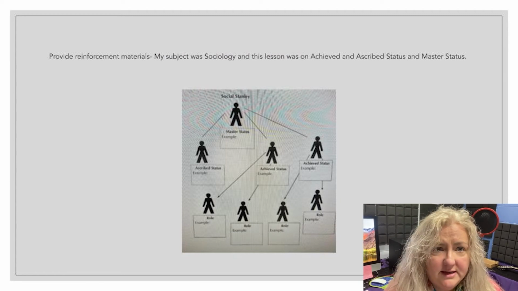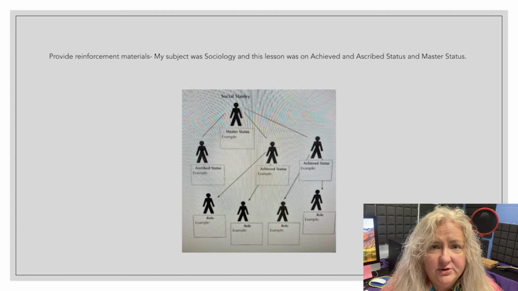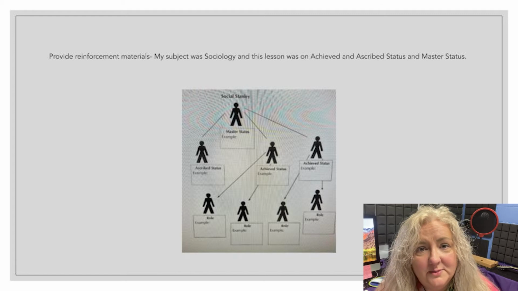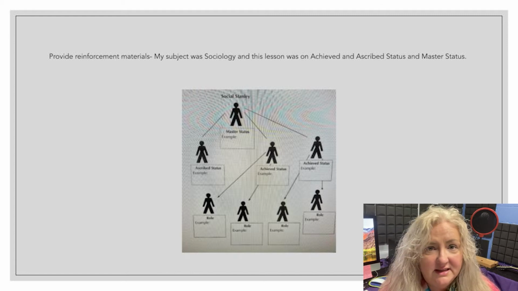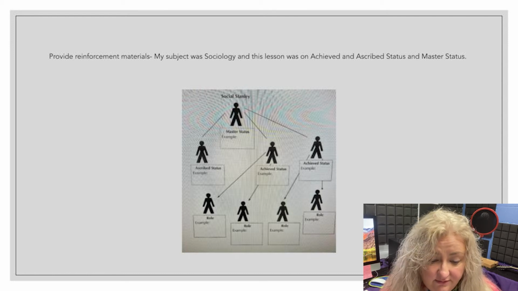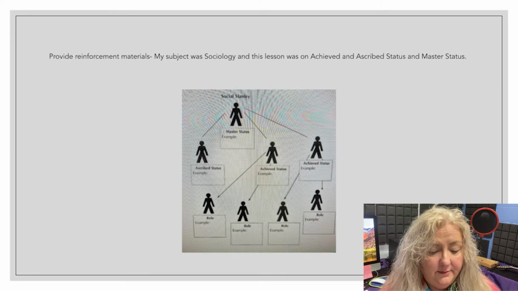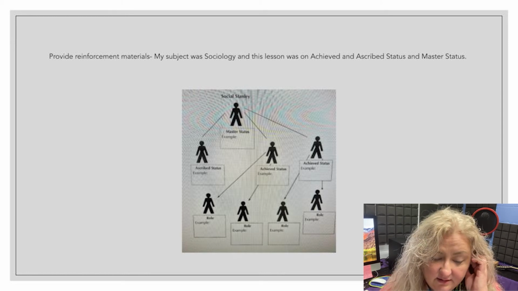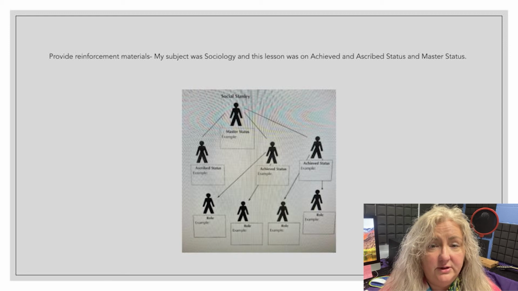For example, my subject was sociology, and I'm a visual learner, so I like to do graphic organizers, and this one is Social Stanley. He has master status, ascribed status, and also achieved status, and they gave examples of those. And then I can check that even as another mastery check if desired. Okay, but this one for me was a should do. It was not a must do, but it was a should do.